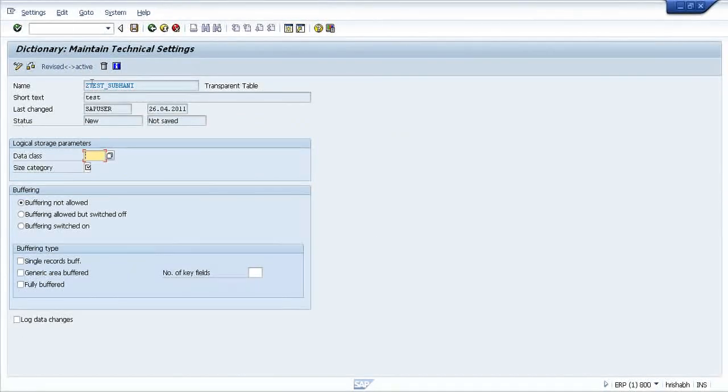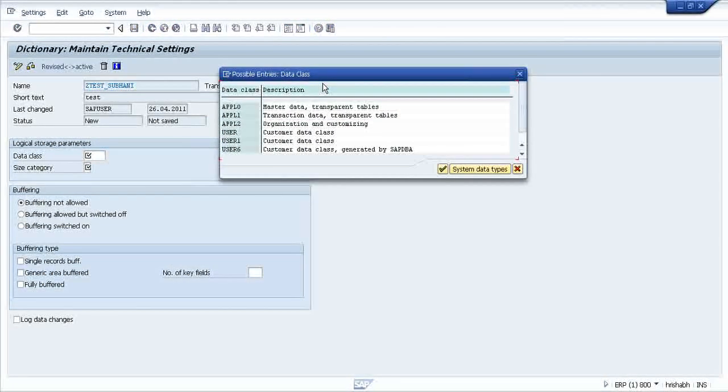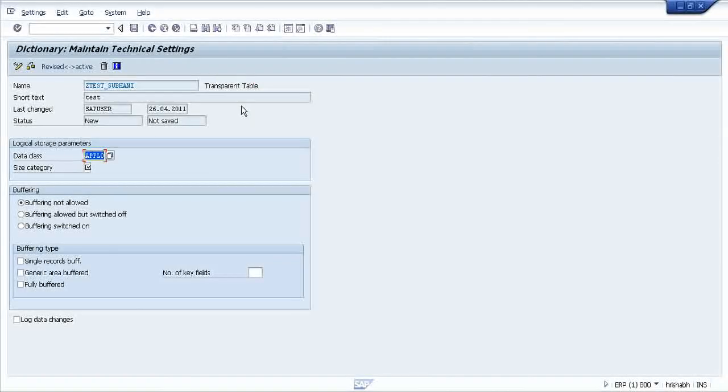Now this screen will tell you a lot of story related to this table. See, you will find another data class here. This is also kind of a similar thing: master data, transaction data, customer data, like this. Suppose I say master data or transaction data, so this is nothing to explain. This is similar to that only. Next one is size category. So this is one important thing.